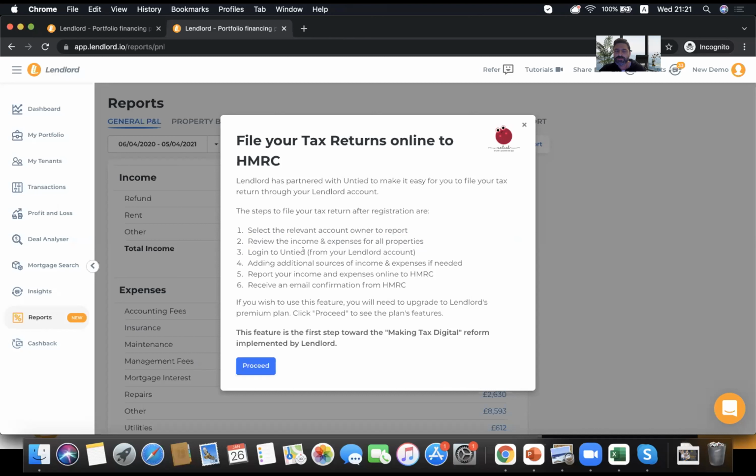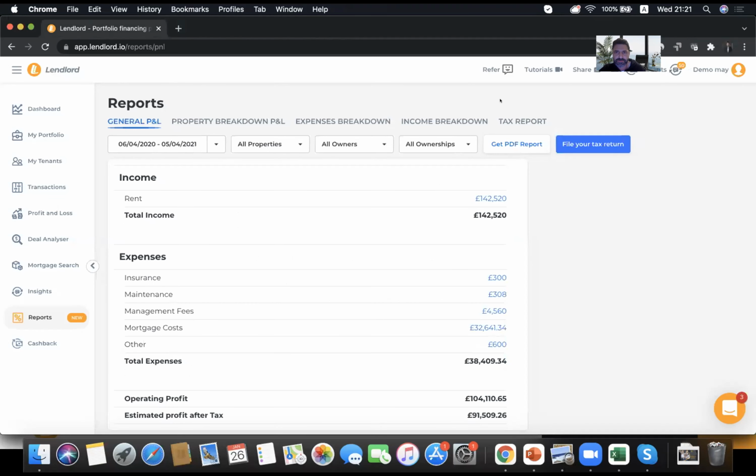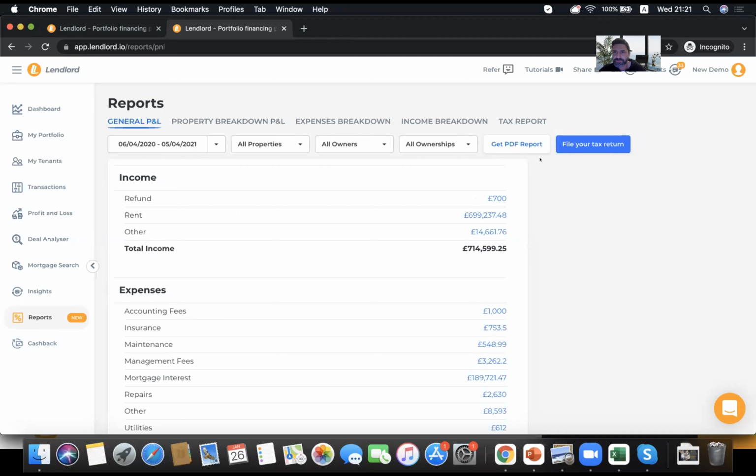You need to log in to an account that will be created in the background. So the first time you need to sign up and create an Untied account. And from this point, you just need to log in every time. And then we'll go to the Untied section, but I have an account that is already ready, so I will show it there.